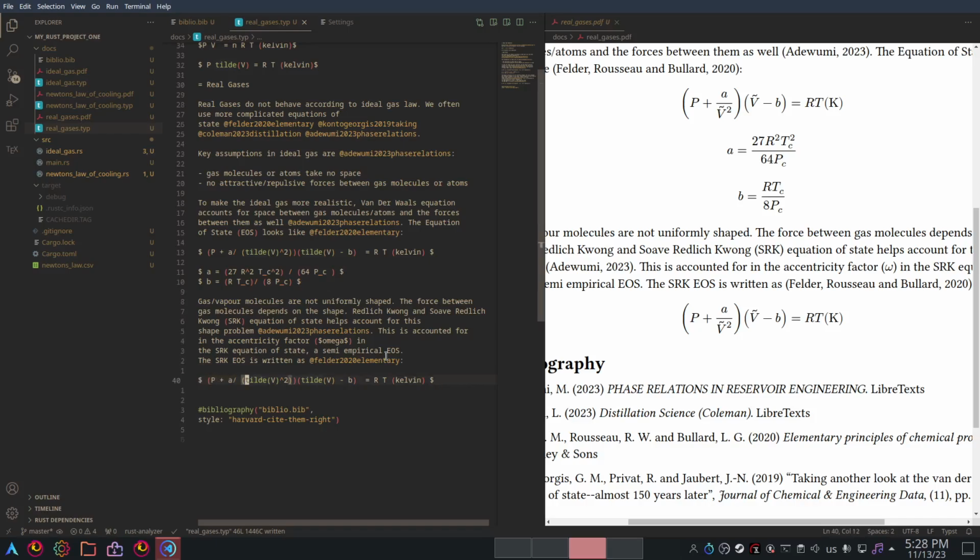So this force between molecules depends greatly on the shape factor. This shape factor is accounted for in this A term right here. The Soave-Redlich-Kwong equation of state will add another term, not just A, there's an alpha term as well. That's the first addition. What is alpha actually?